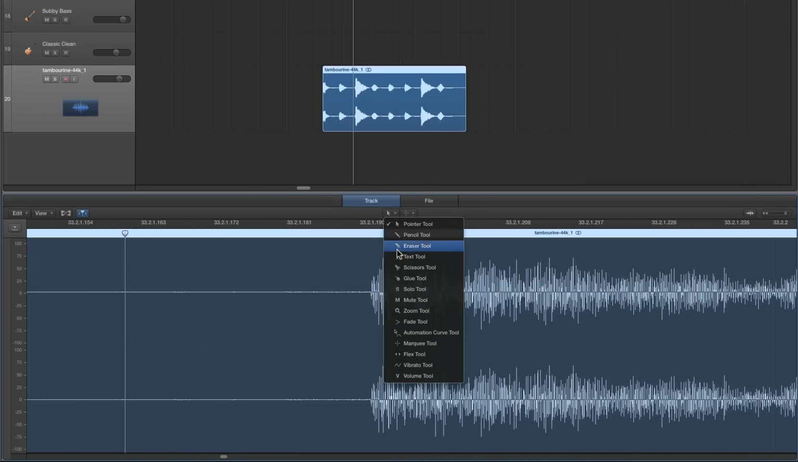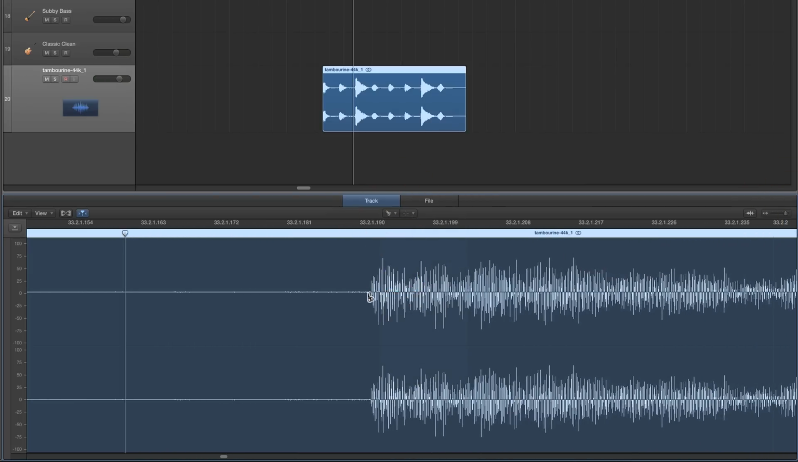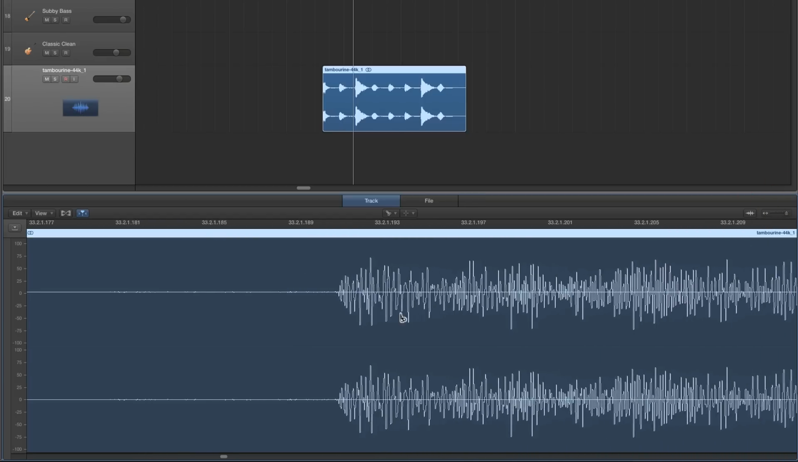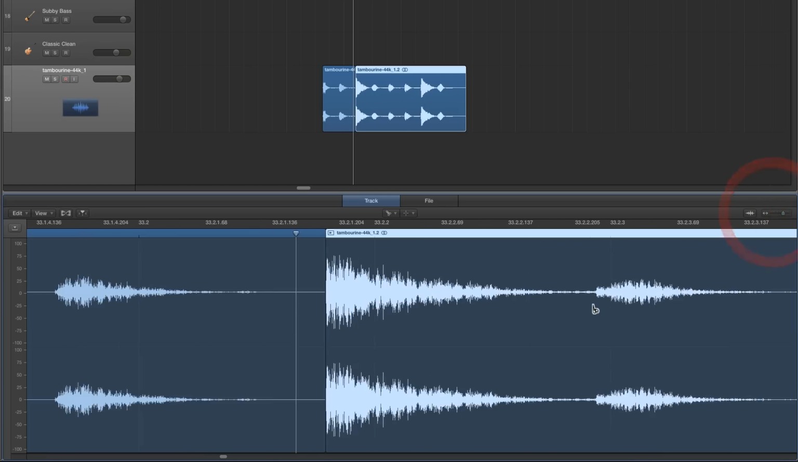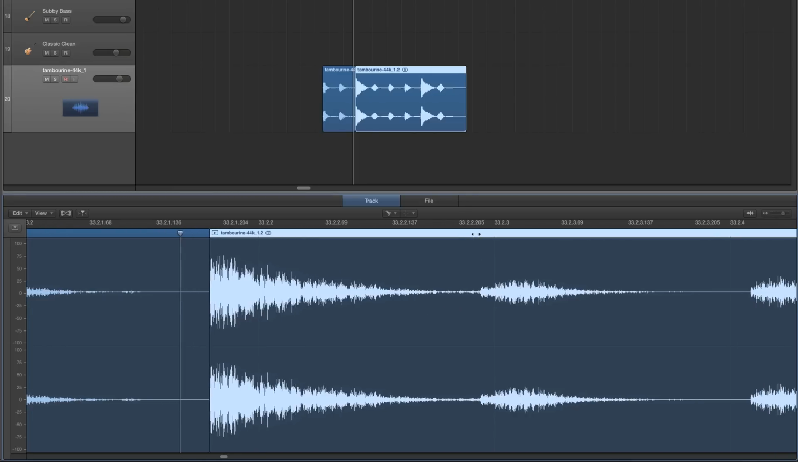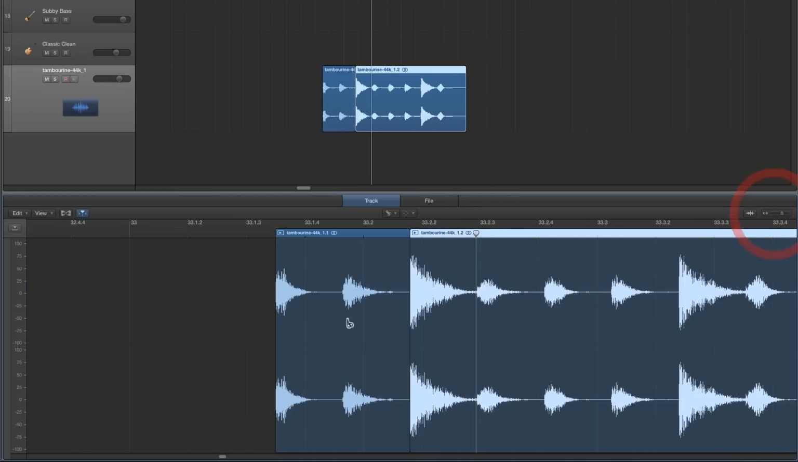Just chop at the beginning of this hit right there. Zoom in a bit more. Right there at the beginning of that hit, like that. And then I'm going to chop here at the beginning of the next shake, because this tambourine was obviously played to a metronome. These shakes are equally distanced apart, and that hit is an equal distance. So from that hit to the next shake is the same distance as from that shake to the next shake, and from that shake to that hit.